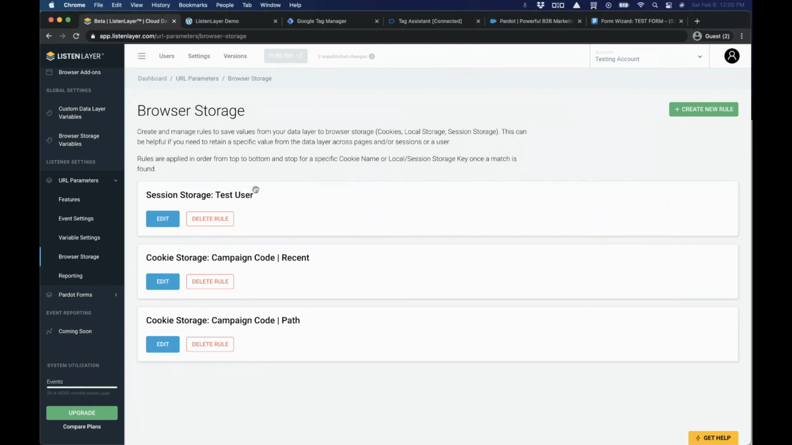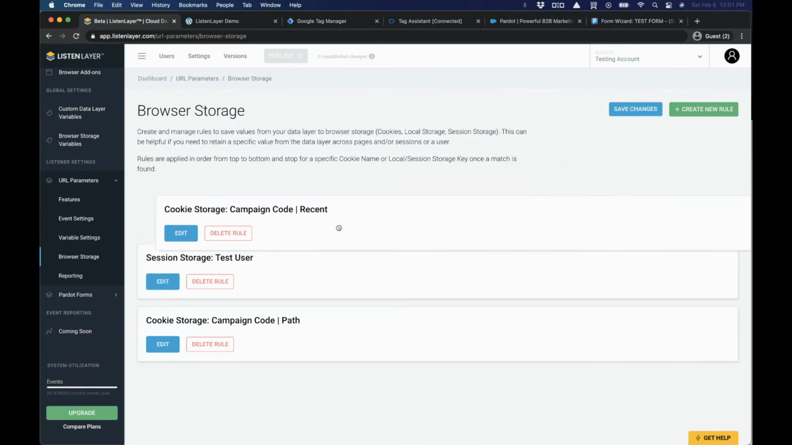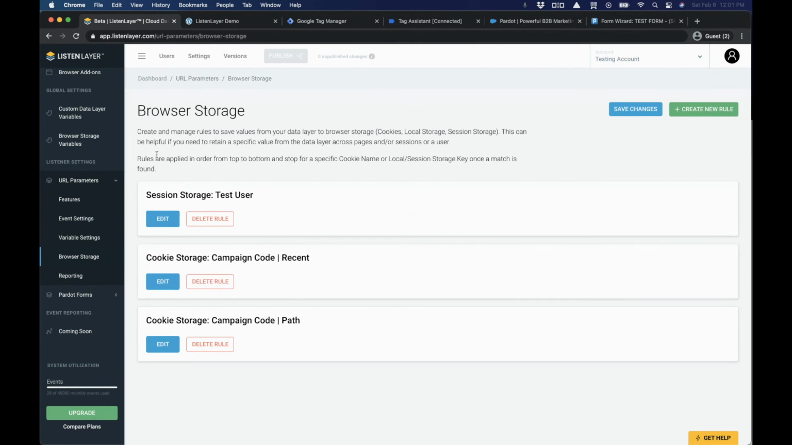One important note when working on multiple rules within a single listener. ListenLayer will read these rules from top to bottom. And so you can actually drag and drop them and then save the order. As the system reads from top to bottom, as soon as a match is found for a given variable, it will not be overwritten with a match that exists further down.